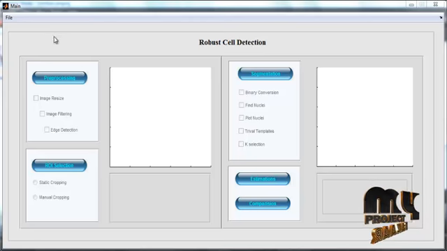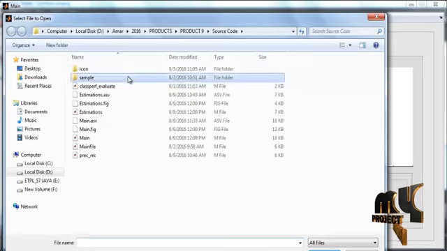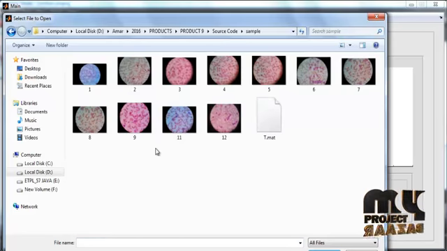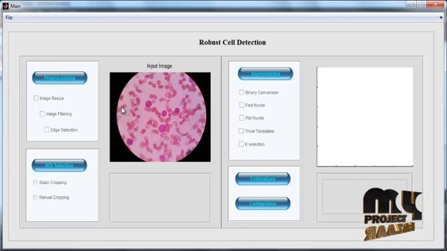In that you can see the several push buttons, the several checkbox and radio buttons, and the axes. Now select the file from the menu and click the open image. Now the samples are open. Now select any one image from the samples and click the button open. After clicking the button open, the selected input image is shown in the axis 1 with the title input image.